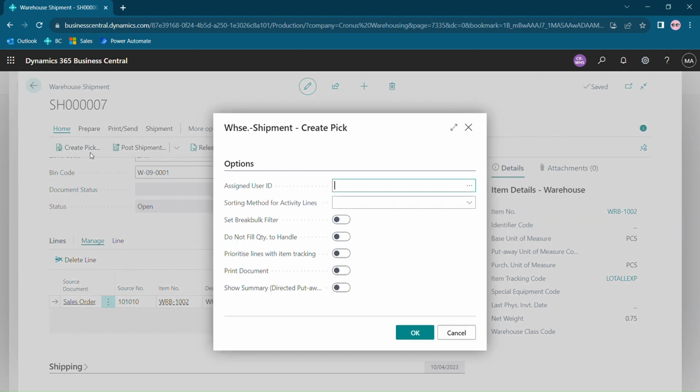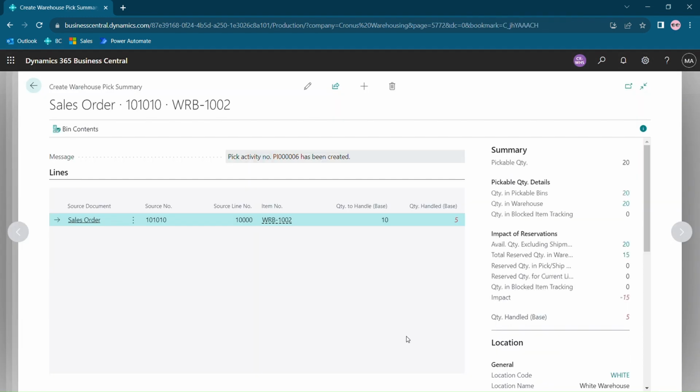When it comes to the create pick page, there's now this new action down here called show summary. So this is, as it says, just for directed putaways and picks. If I turn that on and then click OK, it will go off and create the warehouse picks. And then it tells me what it's created.